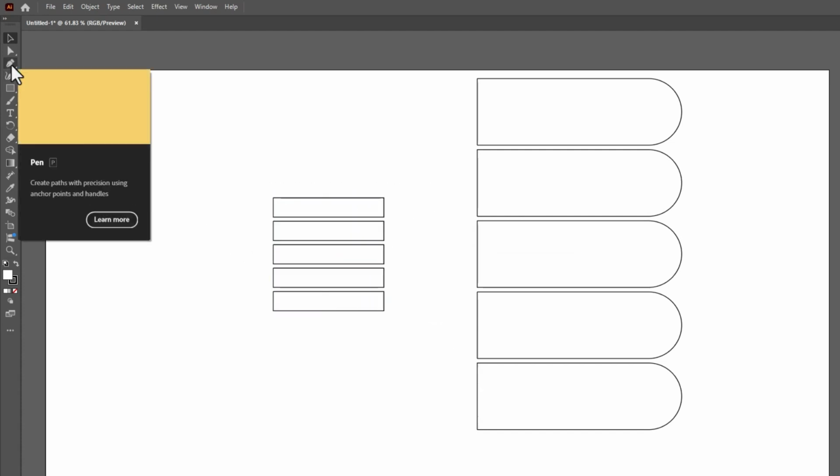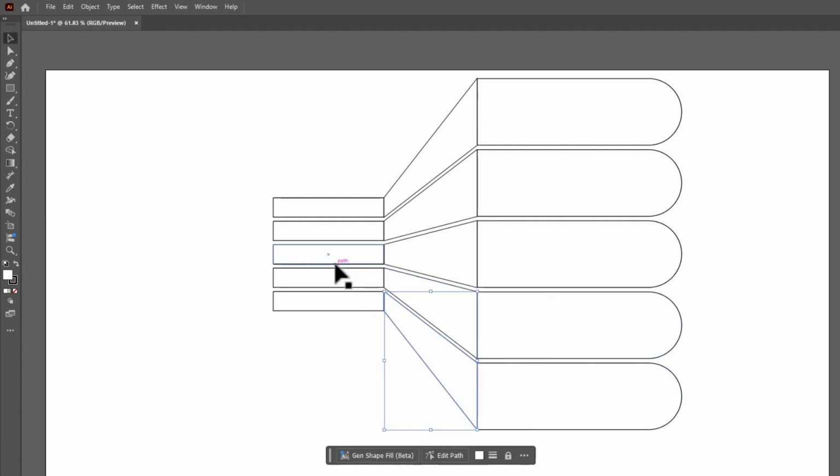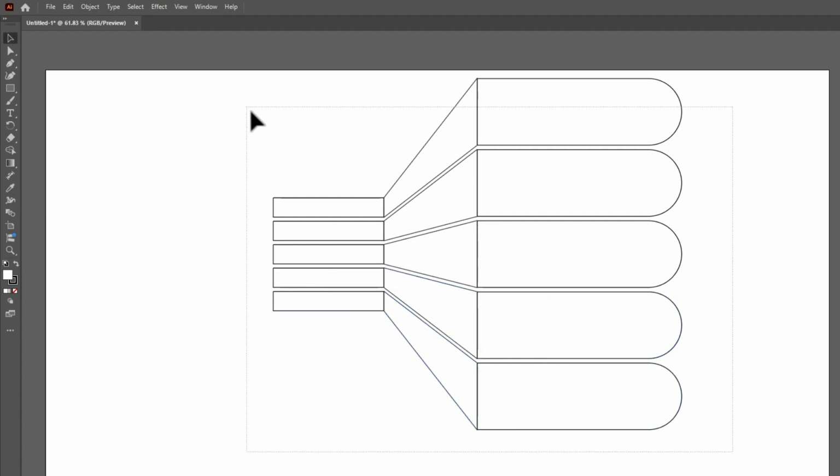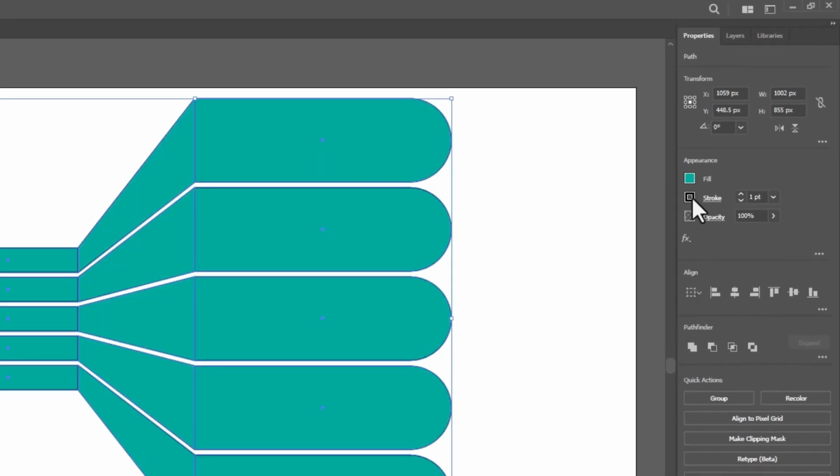Next select the pen tool and then draw the connecting shapes between each pair of rectangle shapes as shown by clicking on corner anchor points. Now drag and select all these shapes, change its fill color and then remove its outline.